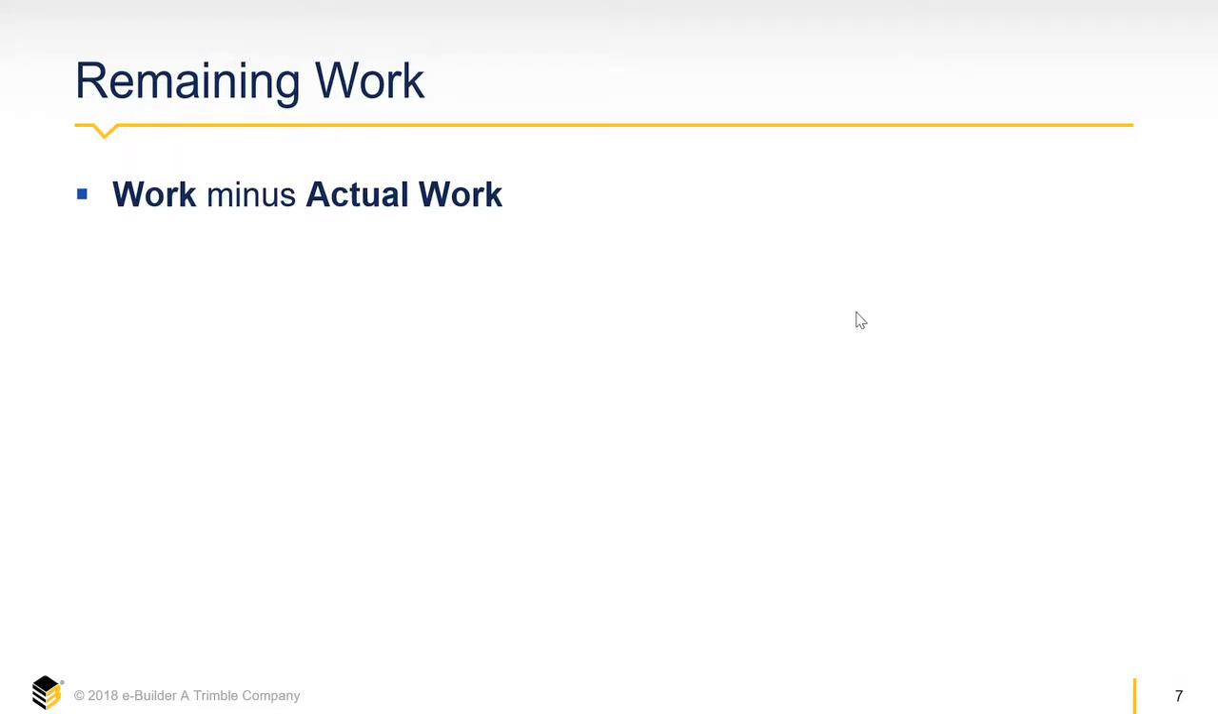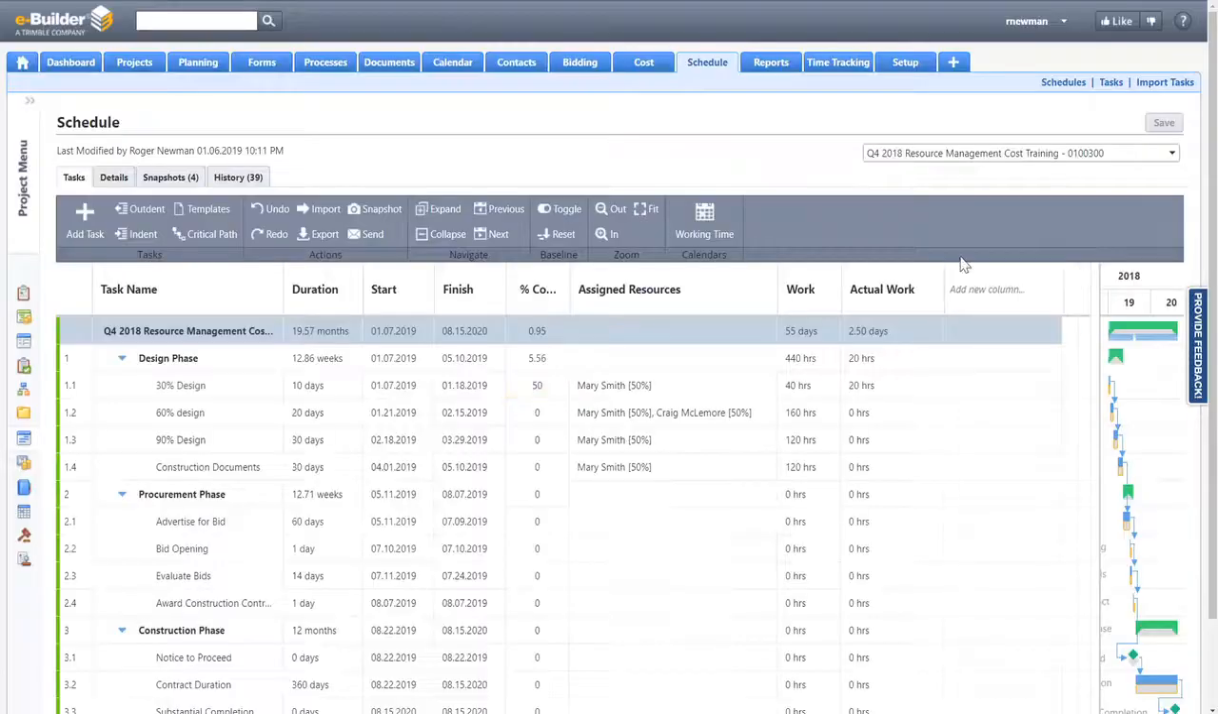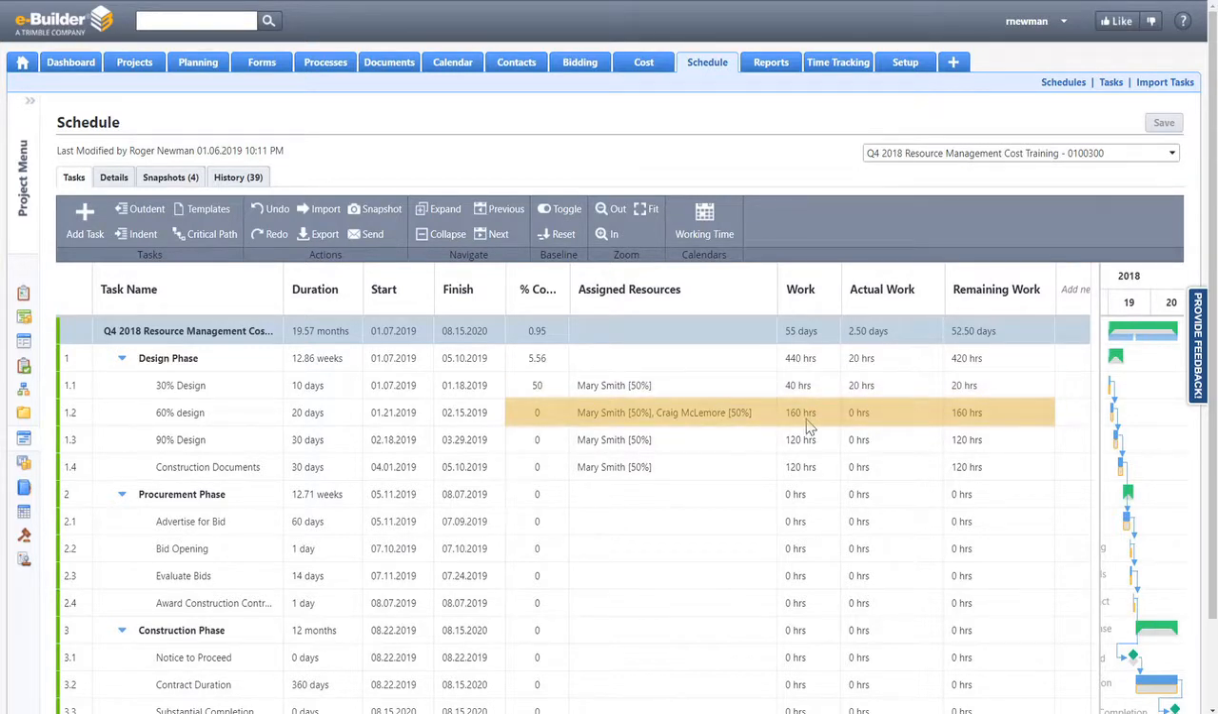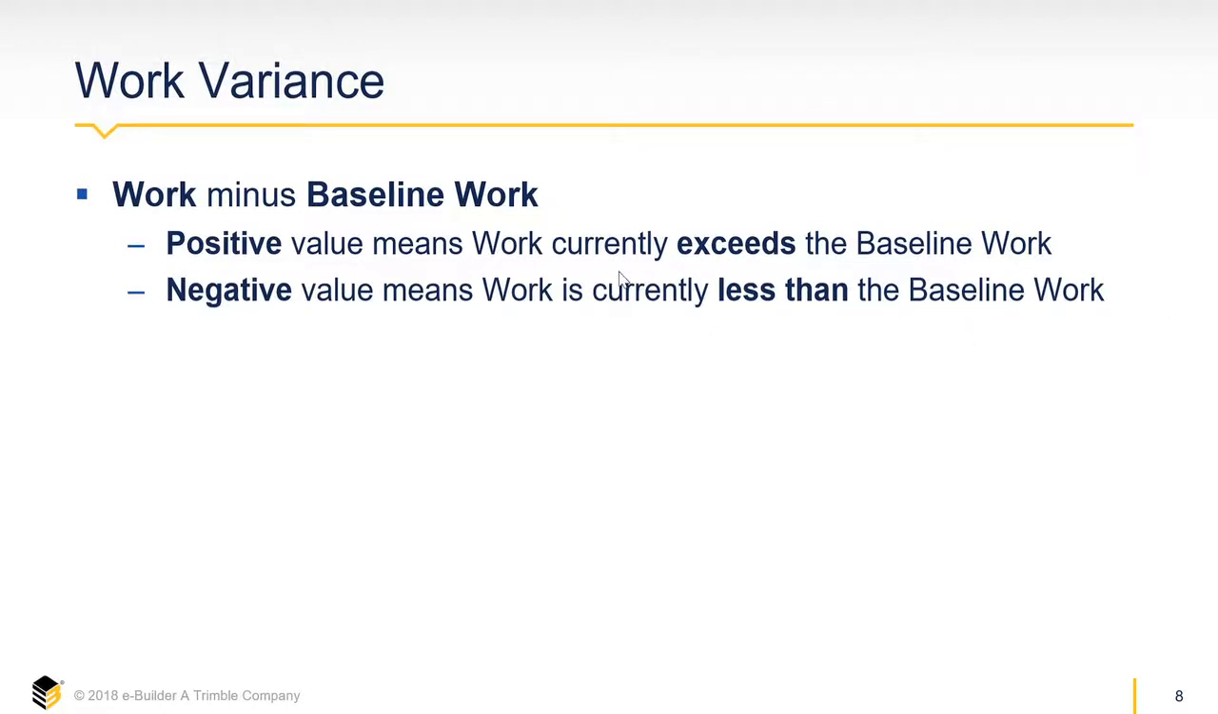Next, we're going to look at the remaining work column. Remaining work is simply work minus the actual work that has been progressed on the activity. So I'll go ahead and add the remaining work column. And once I add that column, you can see that for the one task that has 50% complete and actual work is 20 hours, the remaining work is equal to 20 hours because it's 40 hours of work minus the 20 hours of actual work. For the other tasks where there's 0% complete, since the actual work is zero hours, the remaining work is equal to the work.